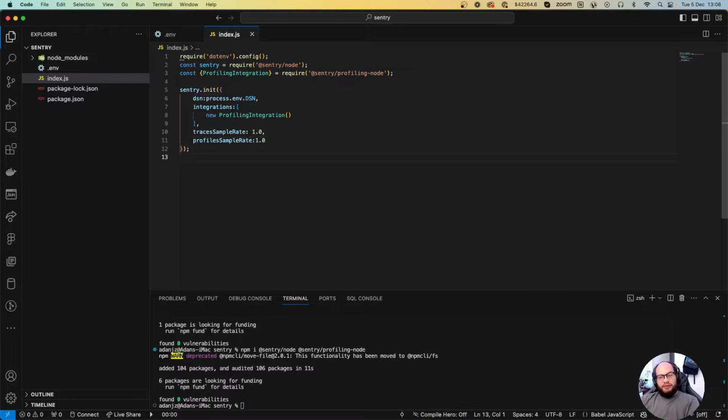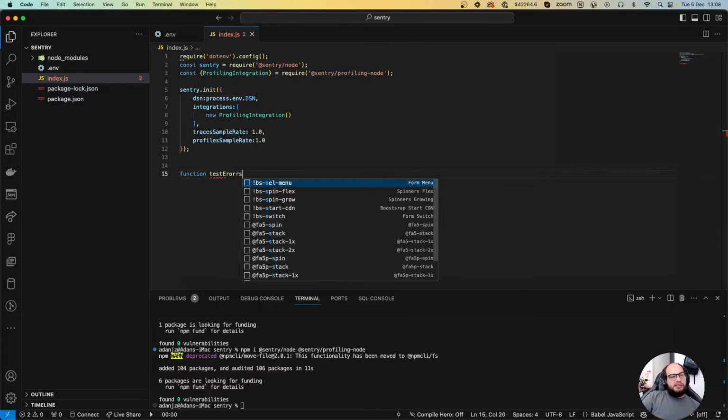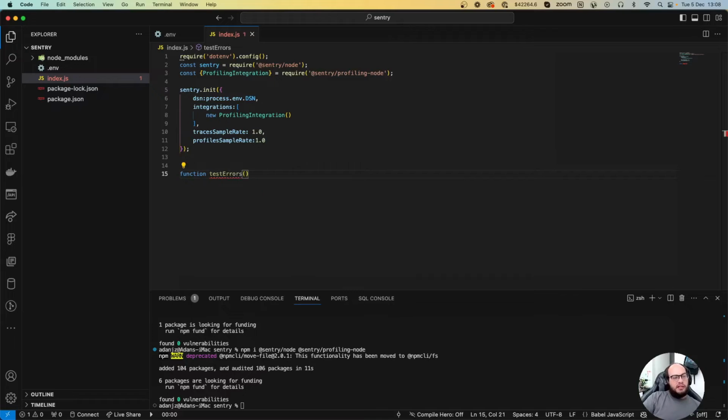So now that we have Sentry installed, we need to send an error so we can catch it from Sentry. Okay, so that's basically the idea. So the idea here is that we're gonna have a function, for example, say test errors, and this function will do like a throw new Error: this is an error.